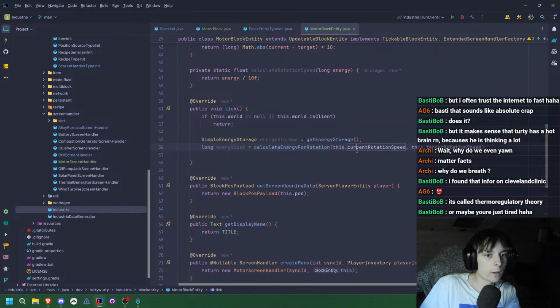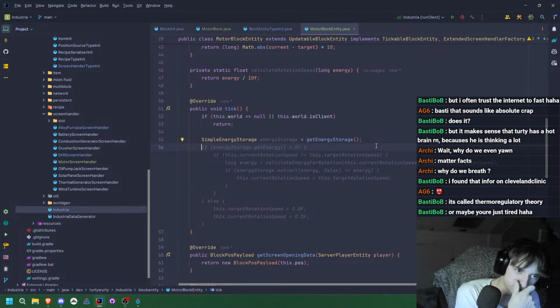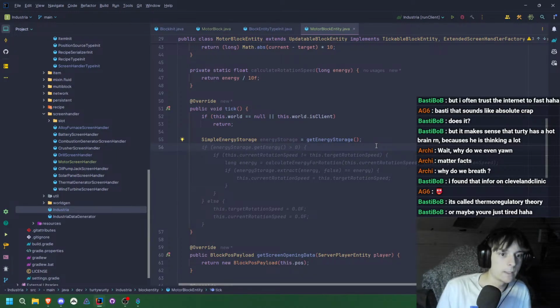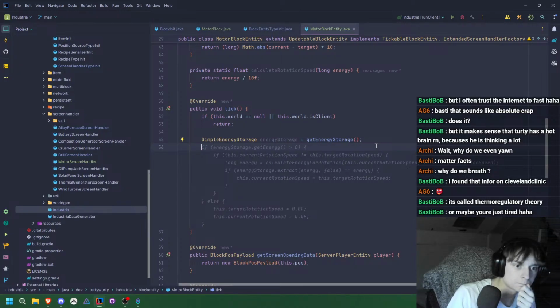Okay, I'm always curious to see how Copilot would do what I'm trying to do. It's saying if we have energy, then we check if the current speed is not the target speed. Sure. But if it's not the target speed, then we calculate the amount of energy needed to reach the target speed. And then we extract that energy. And it's basically saying that if, and only if it's equal to that, then we set the current rotation speed. So that's actually not what we want anyways.